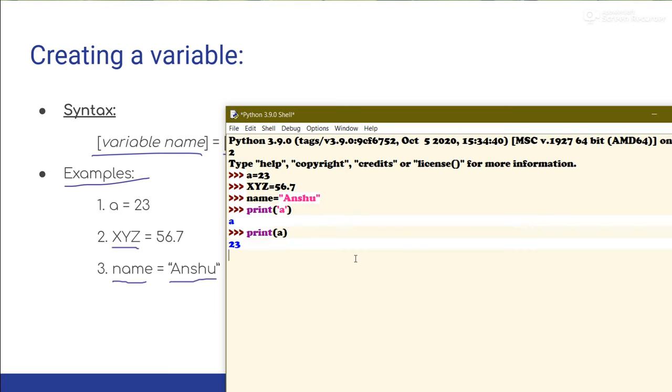Let's just pass the variable name and see, we got 23 here. How did that happen? Actually, when we pass the variable inside the print command, what it does is it fetches the value of the variable, which was 23 over here, and then it displays it on the screen. So that's why we got 23.